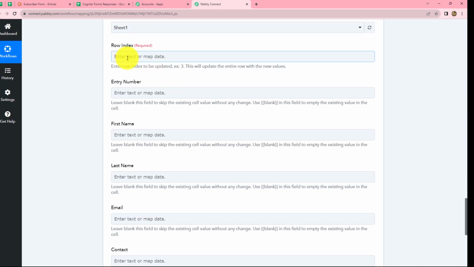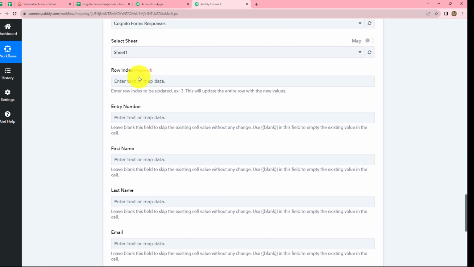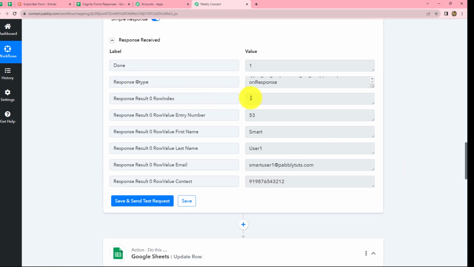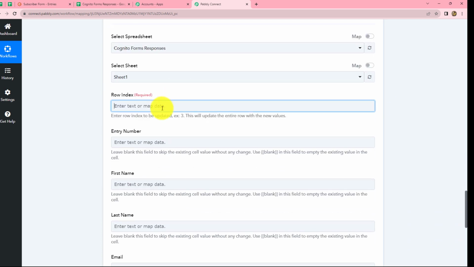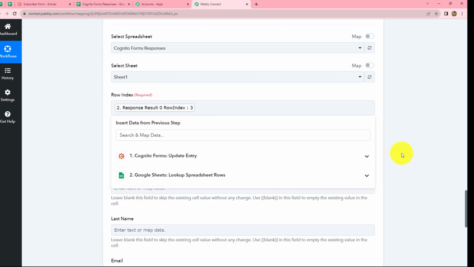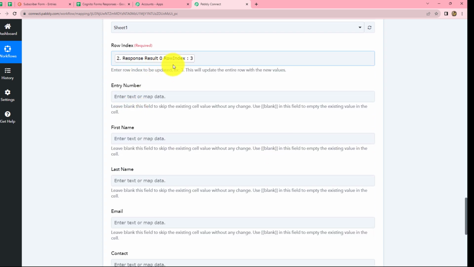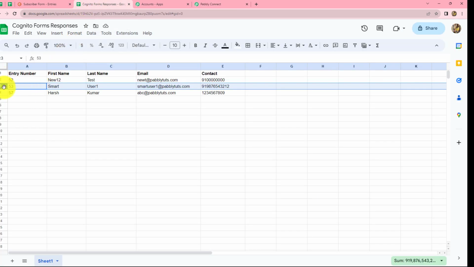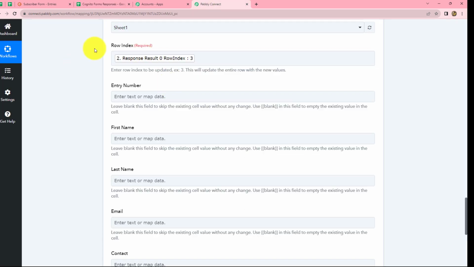Now it is asking us for the row index. So what will be our row index? Here we have received the row index number in the lookup response. So we will simply map it by using Google Sheets. So here is the row index. So we have mapped it. Okay, here our row index is 3. Let us go back to our Google Sheet and we can check that yes, the row number given is 3 only. So the row index is correct. Now whenever a new response is captured in Pabbly Connect to update the data, automatically the row index will be changed because we have mapped it.